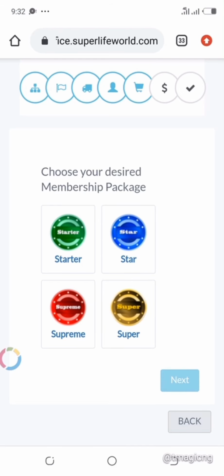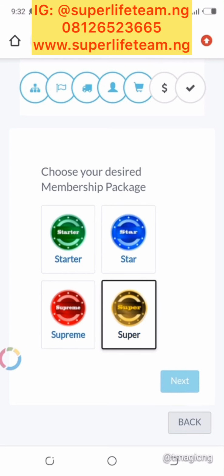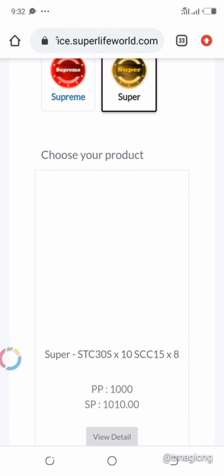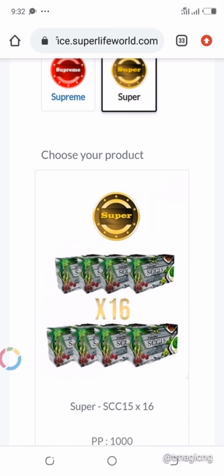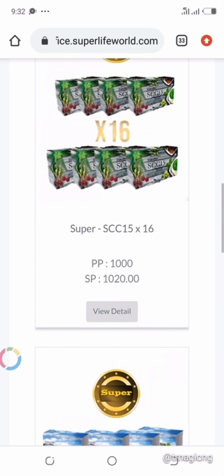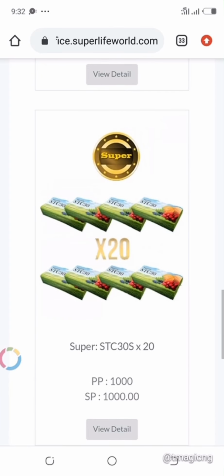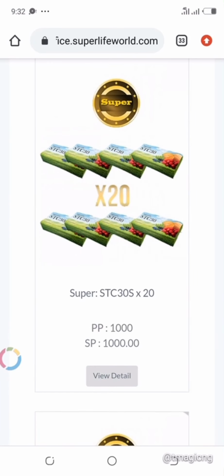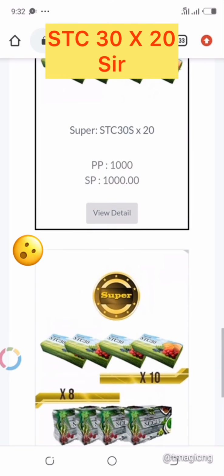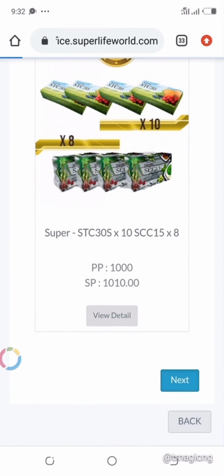Alright, so we are doing a Super in this case, so we'll just click on Super and wait for everything to load. You can see the next button has not been highlighted yet. Okay, so we're going to look for STC 30 20 packs because that's what we want. Of course, if you want STC 15 or STC, you go ahead and pick that. But before you pick that, make sure you check with your agency. Make sure your agency actually has any of these things. Alright, so we scroll down looking for STC 30. Here we see STC 30 times 10. So we click on STC 30 and we go on to click next.